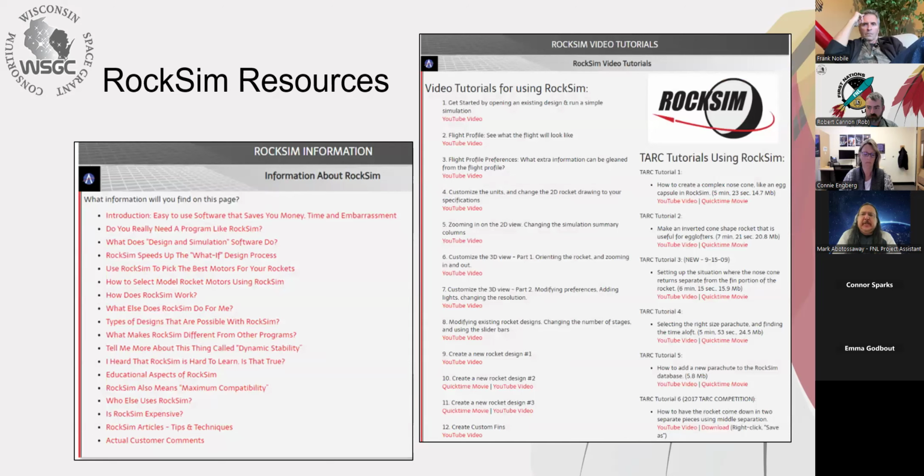And then just as we mentioned, here are some of the topics. The screen on the right highlights some of the video tutorials. That is much too small on my phone to read out, but hopefully you can read them on your screen, or you can just go to the link and read them yourself. And then the one on the left has some articles, a page with highlights of the why, what, how, and who, the benefits of RockSim.